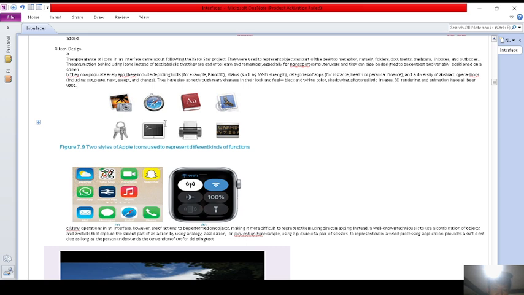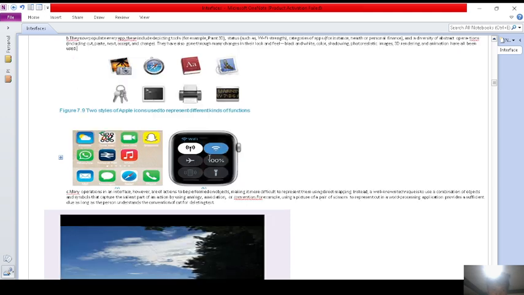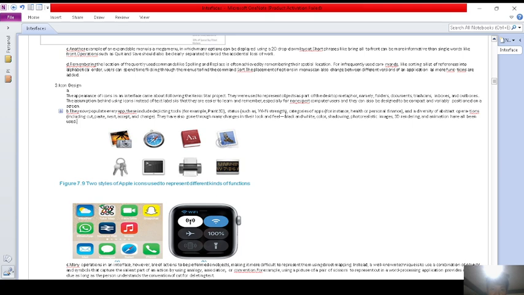Here is an example of the previous version of icons. Here, it tilts to the left and it looks fun, while here it looks boring. So that's the previous two versions of Apple. Another thing with the design is the metaphor.